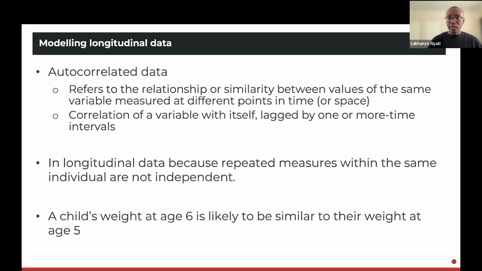So what you are dealing with in terms of the measurements in your data set are observations which are not independent, because your weight at age 2, for example, is influenced by your weight at 1 year and your weight at birth. So a child's weight at age 6 is likely to be correlated to the weight at 5 years.